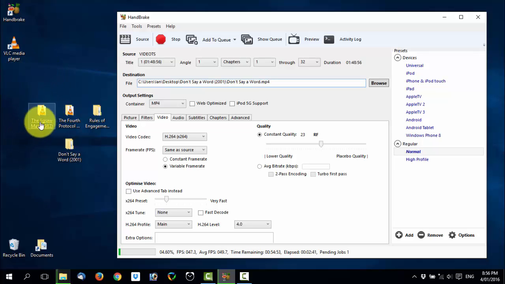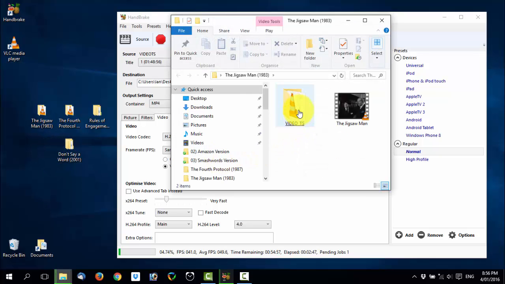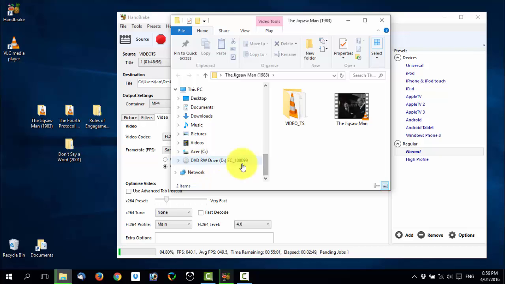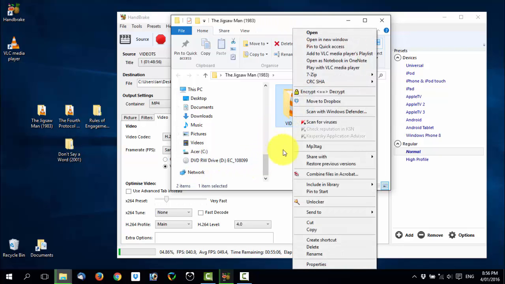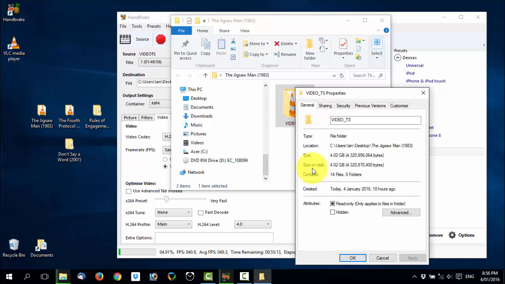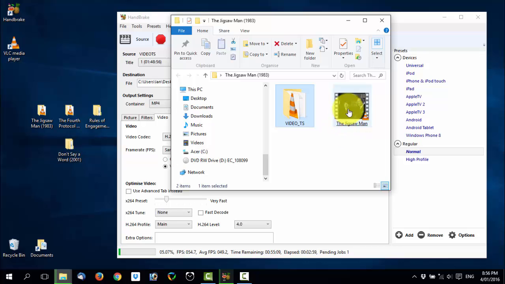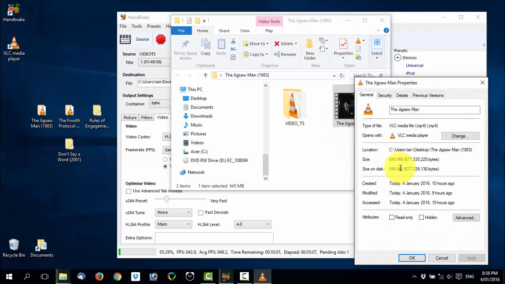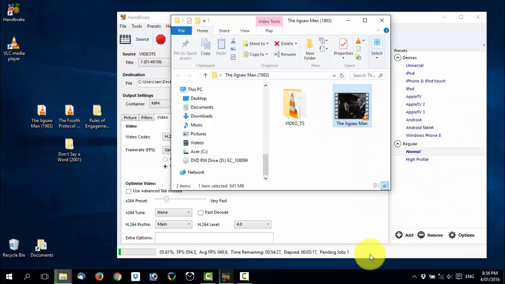In fine cooking tradition, here's one we did earlier, the Jigsaw Man, and we can look in the folder. Here's the Video TS folder here. Properties of that are, size of it is 4 gigabytes, and we've done exactly the same thing, and we've ended up with just the movie file. As you can see there, properties 645 megabytes, so we could have 6, almost 7 of these files for the same file space on our disk as the one Video TS folder.